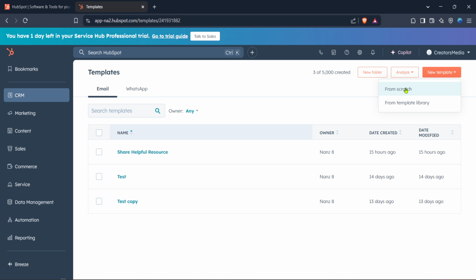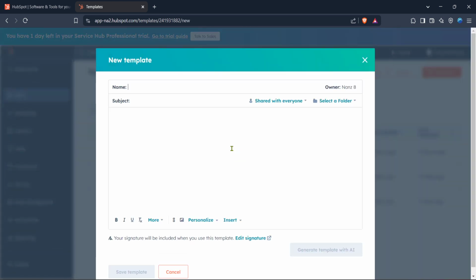Look for the new template button, which is usually located at the top right of the screen. Clicking this button will open up a new window where you can begin designing your email template. This stage is where your creativity can shine.